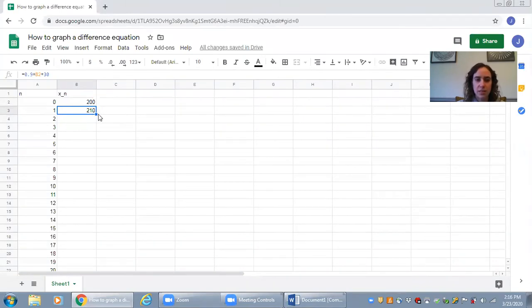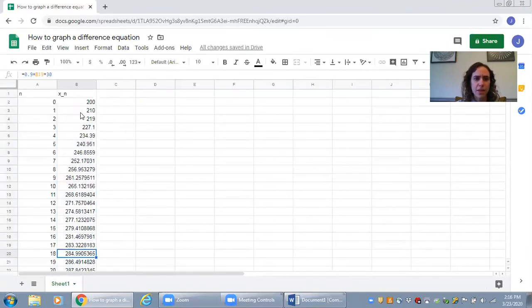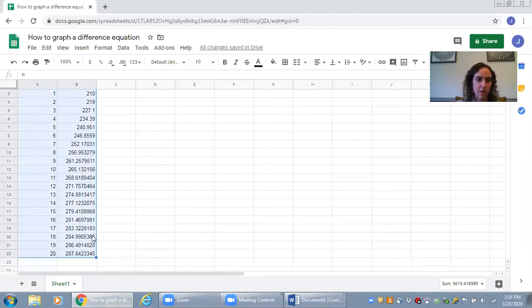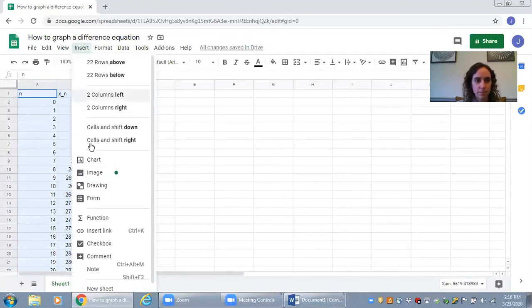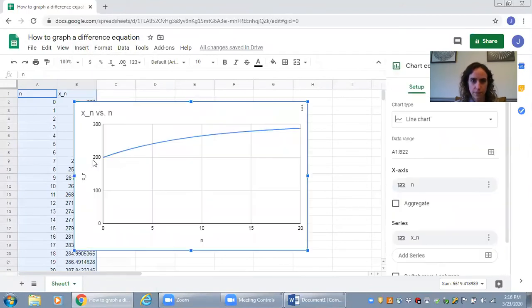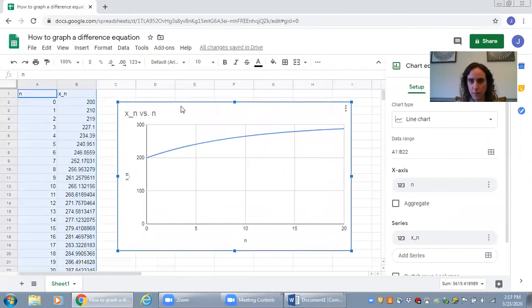And then to do the same thing for all the cells below it, again, we grab the corner and drag it down, and that gives you your x sub n values all the way up to x sub 20. All right, so that's just an easy way to calculate the values. And now if we want to do a graph, we highlight all of this with the n and the x sub n all the way up to 20. Now we're going to go up here to the menu, where it says insert, and then we want to hit chart. And it might take a minute, but it'll pop up right there.